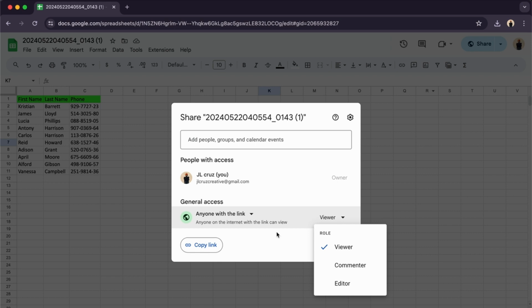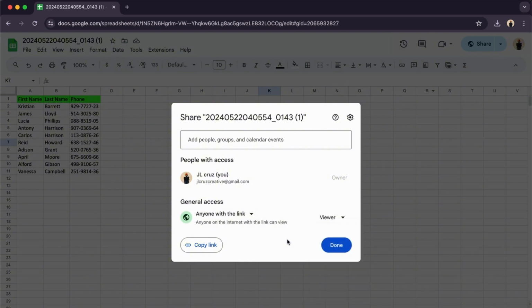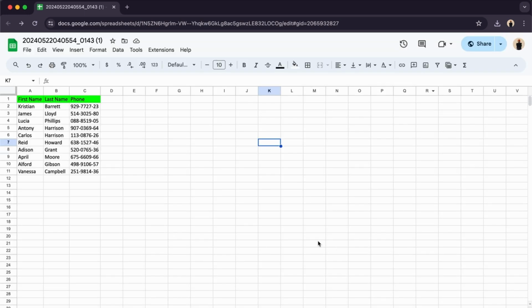So you want commenters to edit here in your own sheets, you can do so. Editor, if you're doing a collab with someone, you can do so. Viewer, if they want you to see what they're seeing, so there, just copy the link and then you're good to go. So press done and there you go.